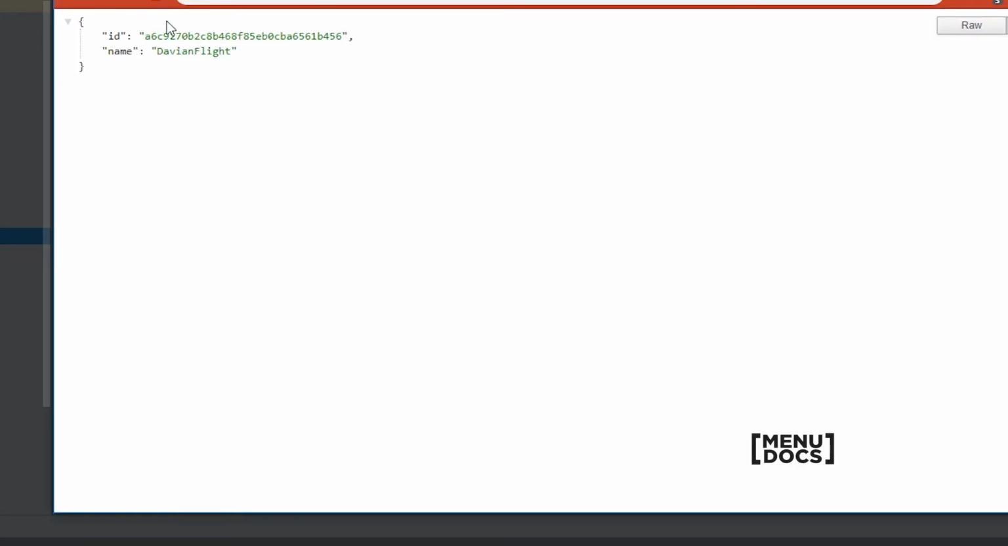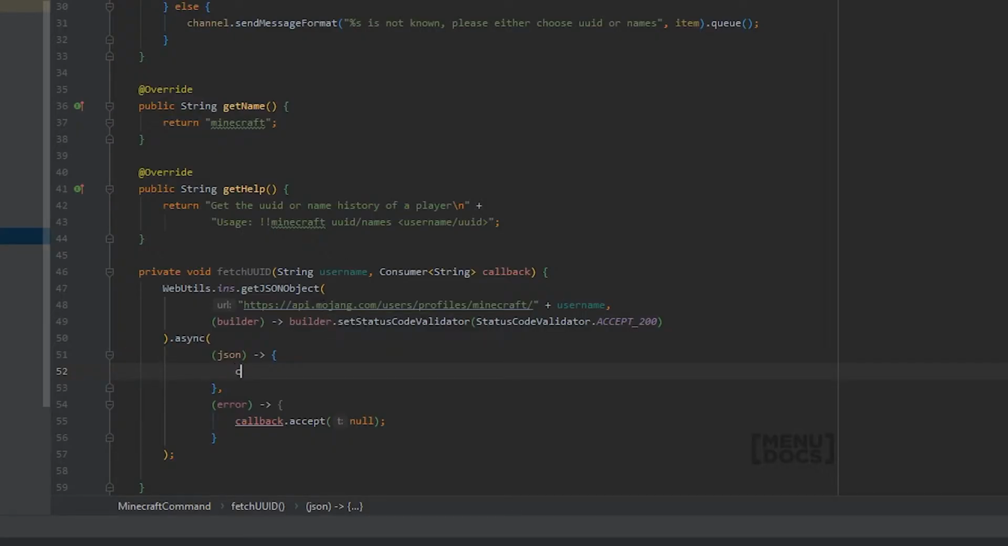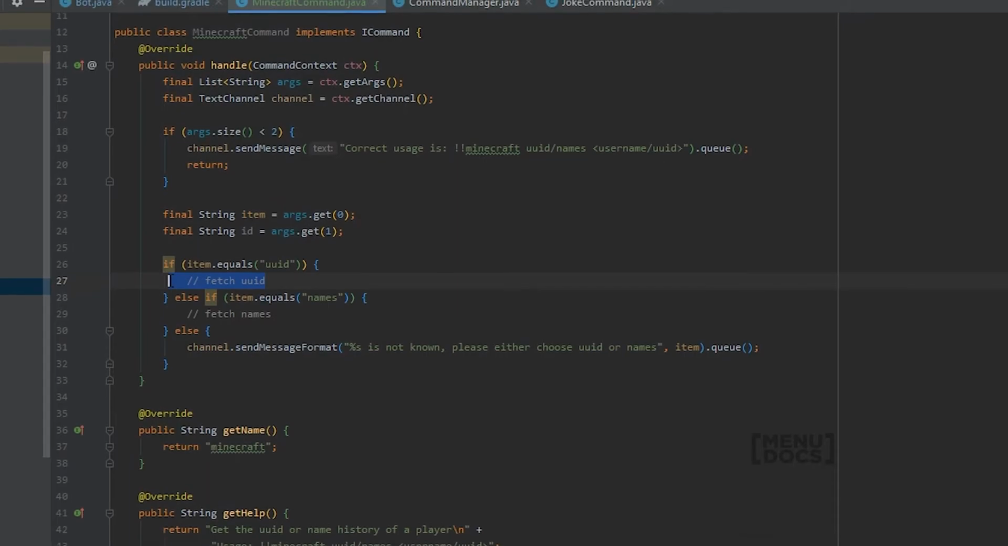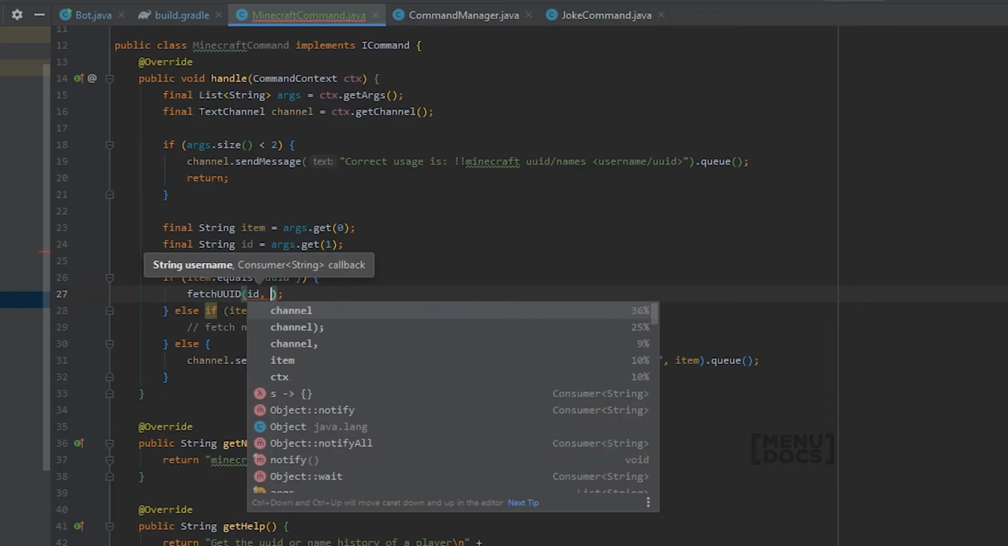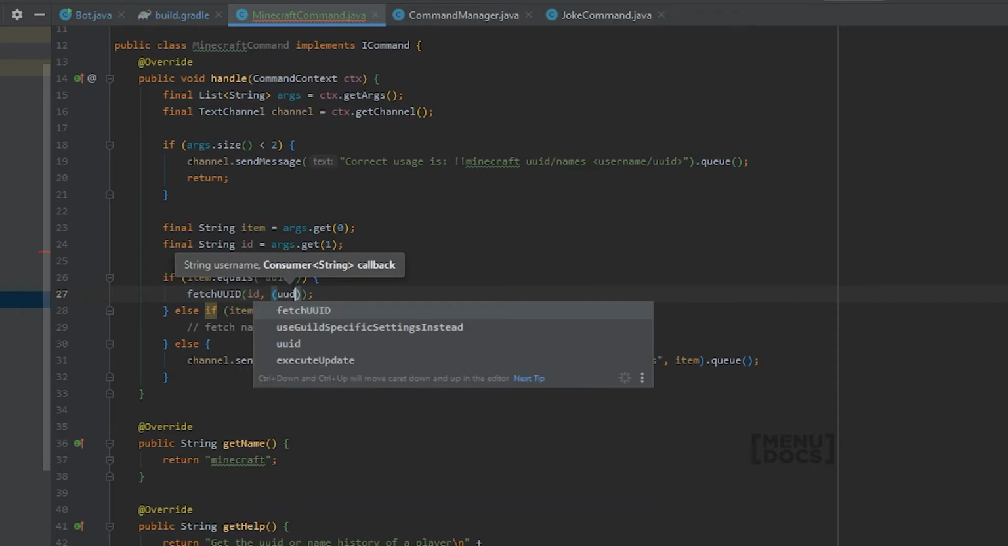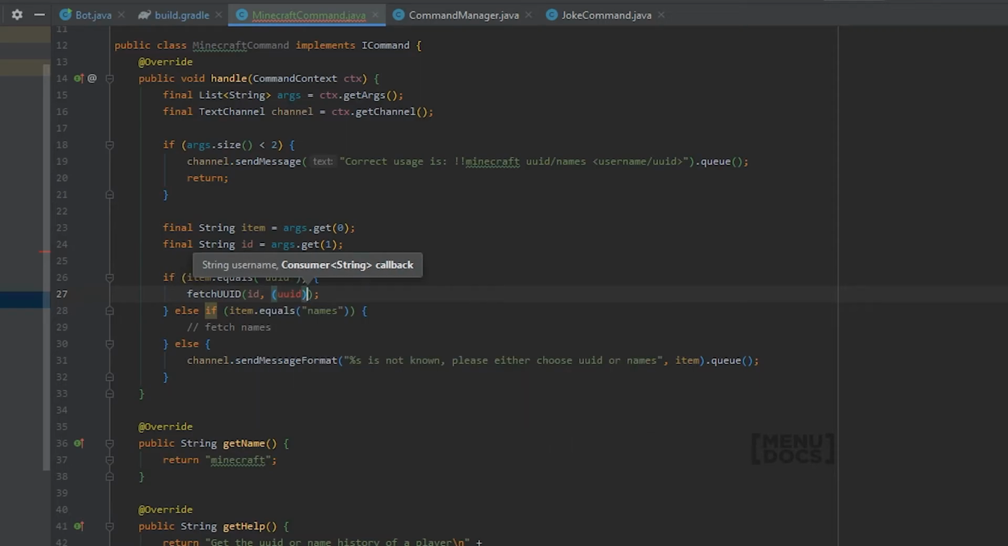But let's look again at what we get returned from the JSON. So in this JSON, we have an ID and a name. We only really need this ID. So what we can do is callback.accept JSON.get ID, and we're gonna say as text. Now we can scroll up to our UUID fetcher, and we're gonna type fetch UUID with the ID, and here we can get the UUID back.